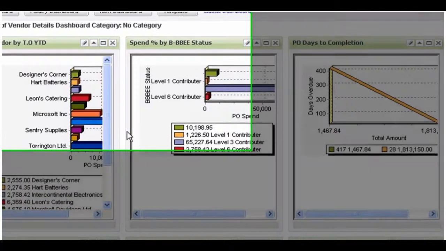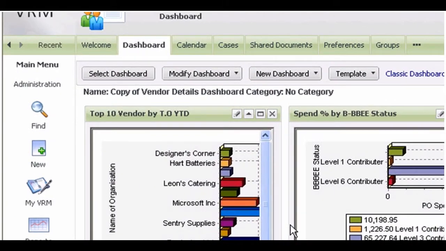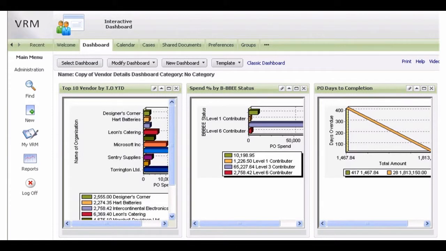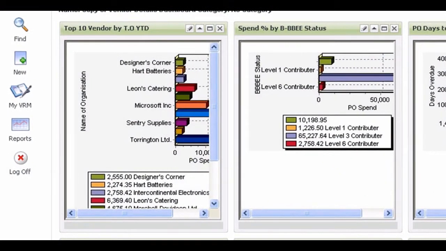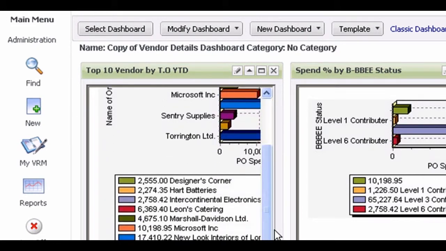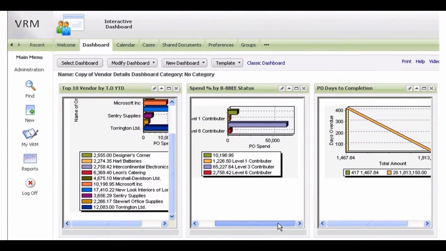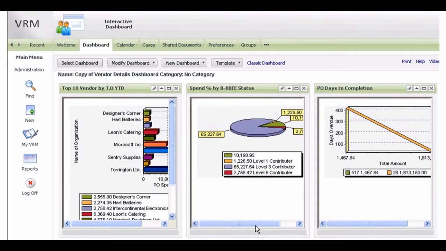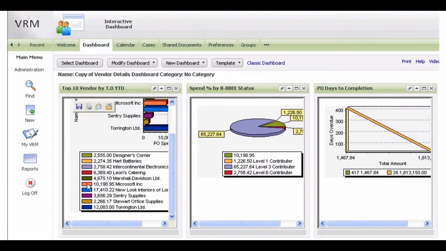VRM also offers a series of standard reports and dashboards. This example dashboard is a vendor details dashboard with certain gadgets and reports here. This, for example, is a list of the top 10 vendors by turnover year to date. This is an example of a dashboard for vendor details to give us a high-level snapshot of what's happening within the creditors department. This example report here gives the top 10 vendors by turnover year to date.